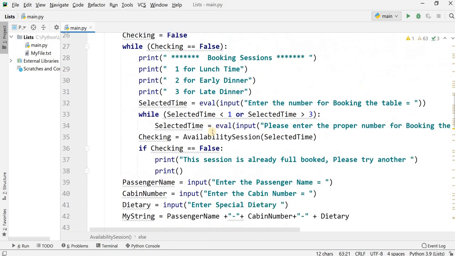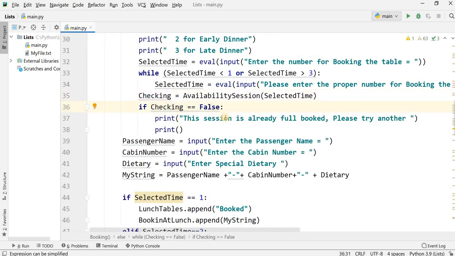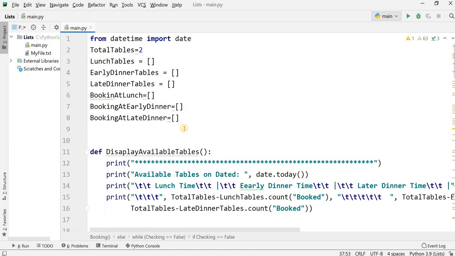In case of false, what happens? If checking equals false, then it will print: this session is already full booked, please try another. For example, I want to show you. Suppose right now, how many tables are there? Suppose I am writing there are 2 tables. Total tables are 20.